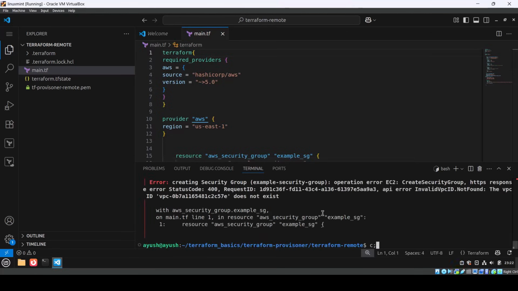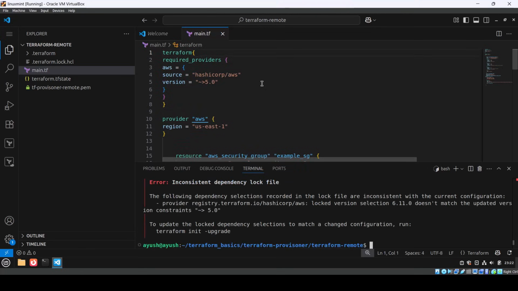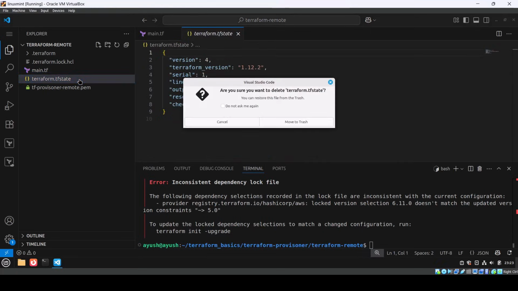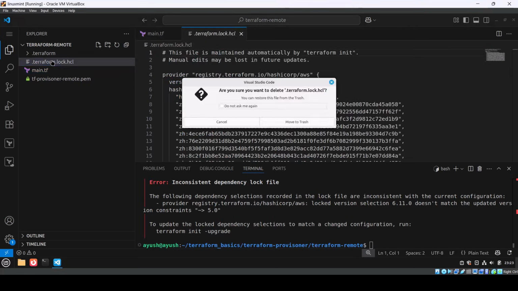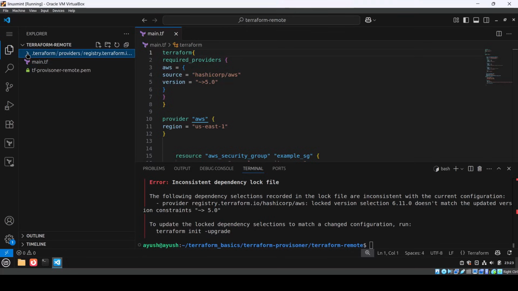Okay, now apply. So in US East one, inconsistent. Okay, let's do a plan. Okay, inconsistency, dependency. It is going to delete everything. So all we are going to do is start from fresh. Why is it not deleting everything here? Only one is pending. Yes.